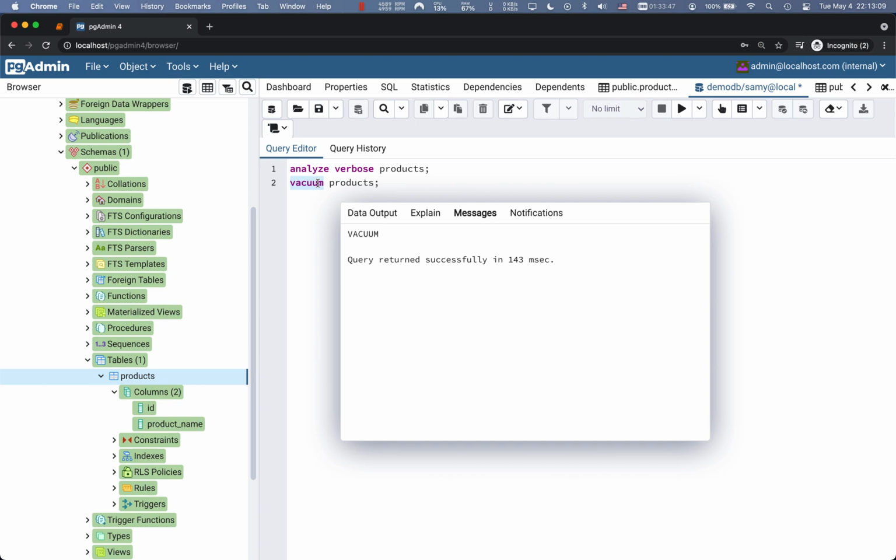So that was all about analyze, vacuum, vacuum full. We learned how the database actually is dealing with the update and the delete process.